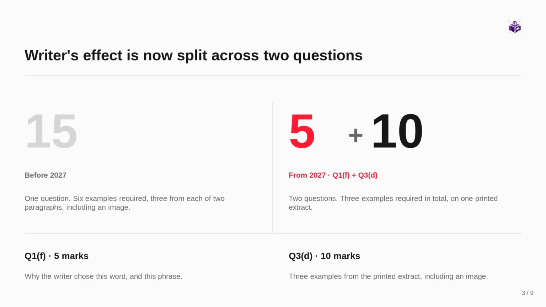The second part is its own question 3D, worth 10 marks, and here you're choosing 3 examples from one printed extract instead of 6 examples in 2 paragraphs. Writer's effect is still worth 15 marks total across the 2 parts, but the number of examples required dropped from 6 to 3, one extract instead of 2, and at least one of your 3 examples still has to be a piece of imagery like a metaphor or symbol, noted separately now.